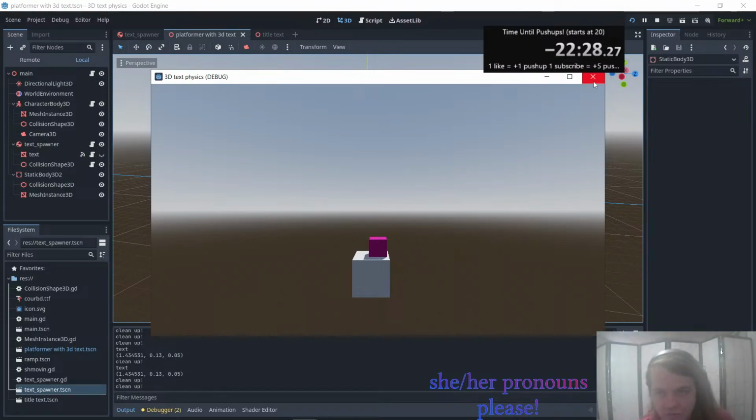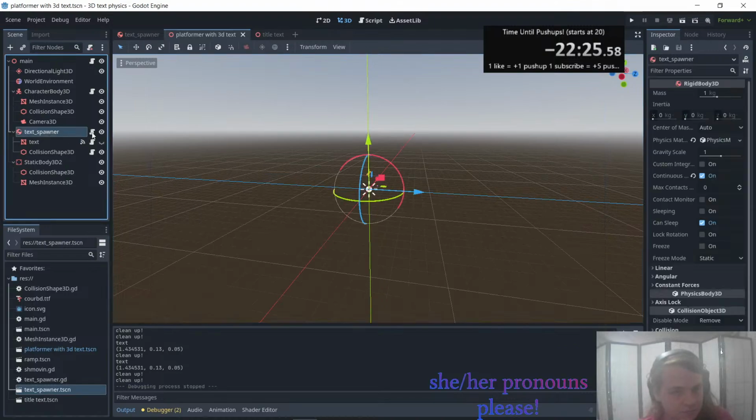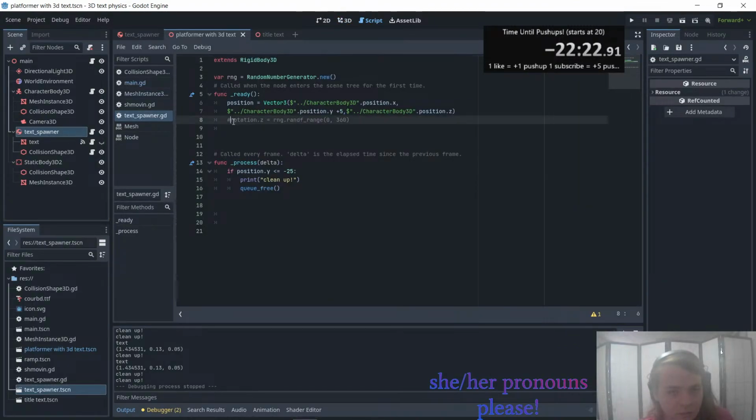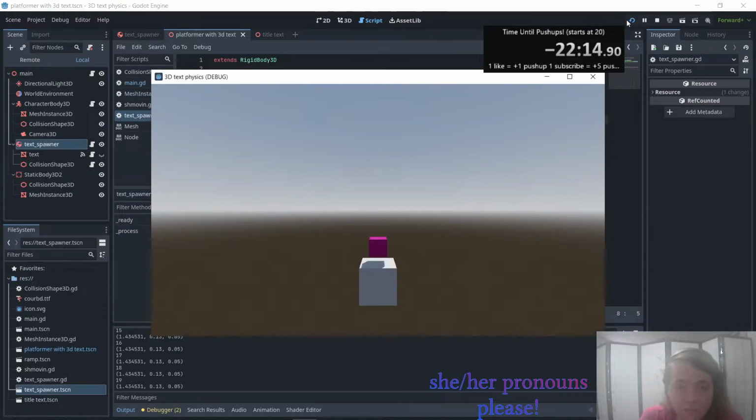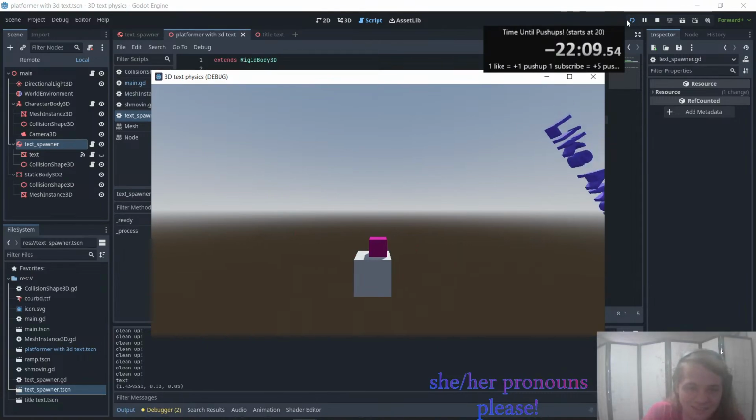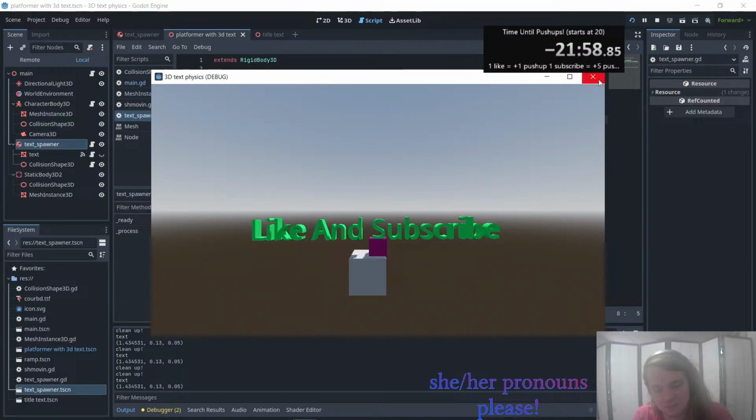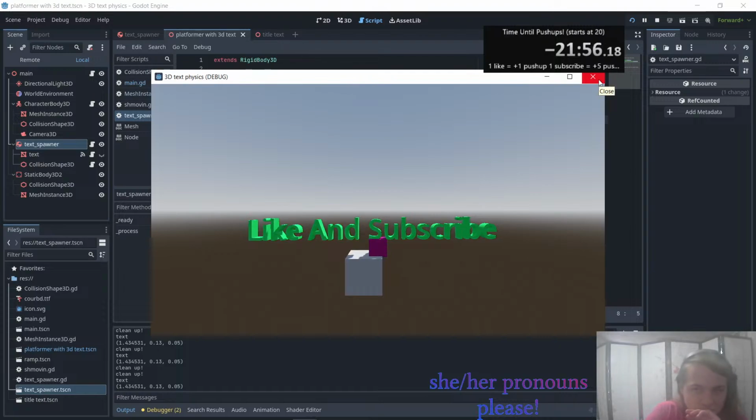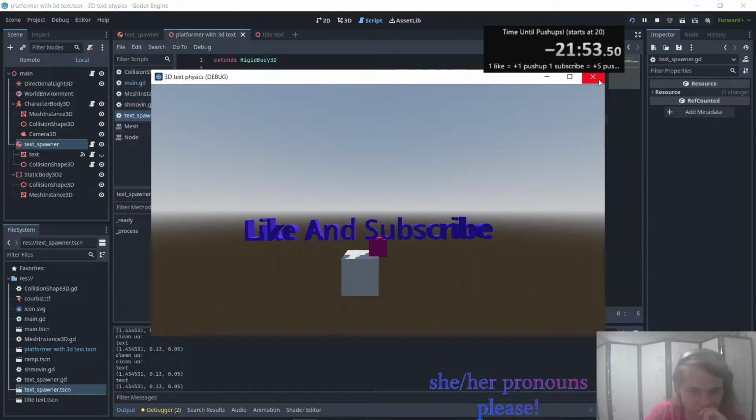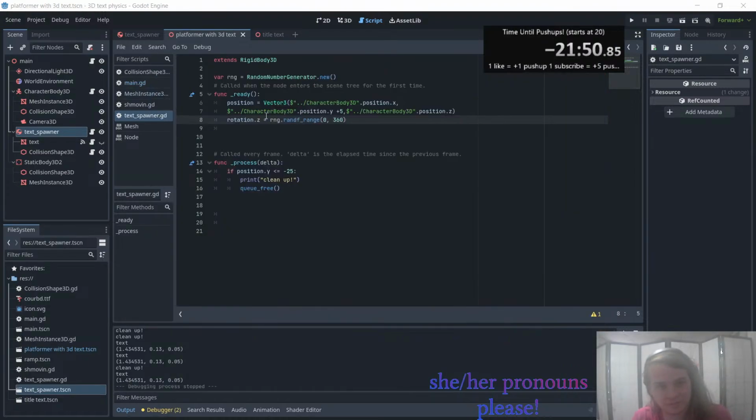And now let's put back in randomizing rotation. Okay, yeah. Okay, no, actually it sucks.